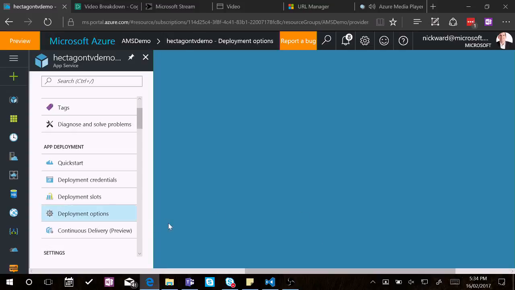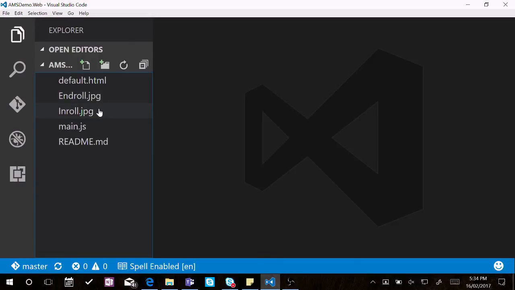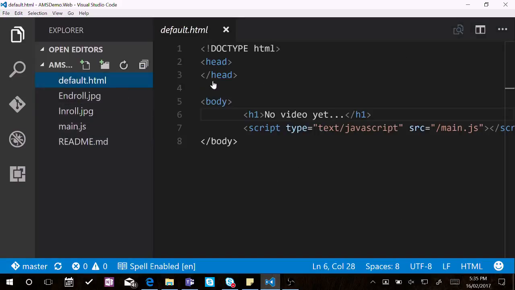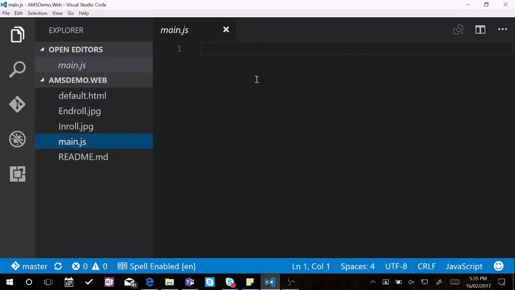Just while it's doing that, we should see that hopefully starting to kick off. So it's fetching it from GitHub. Let me show you what that code is. It's very simple. There's just my in-roll and end-roll JPEGs. They're not actually used by the website, but I've put them into the repository just for saving them away. All there really is, is a default.html page and a main.js JavaScript file. Let's have a look at what's in those. In my default.html, very, very simple. Just a heading, no video yet, and a reference to my main.js. And in my main.js is nothing. So all very empty at the moment. There's really not much in there.